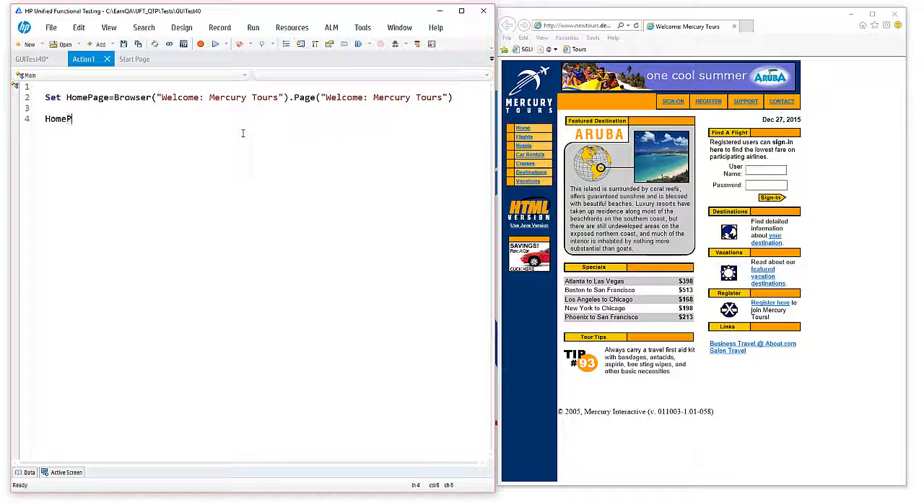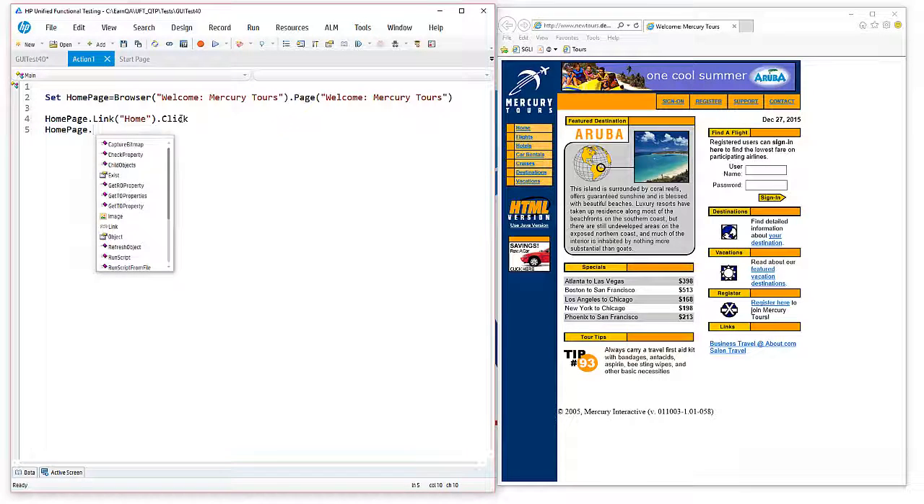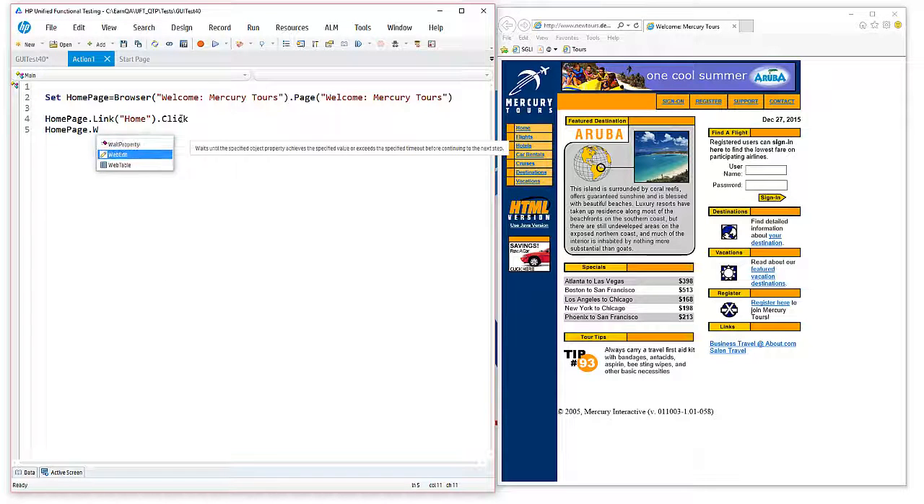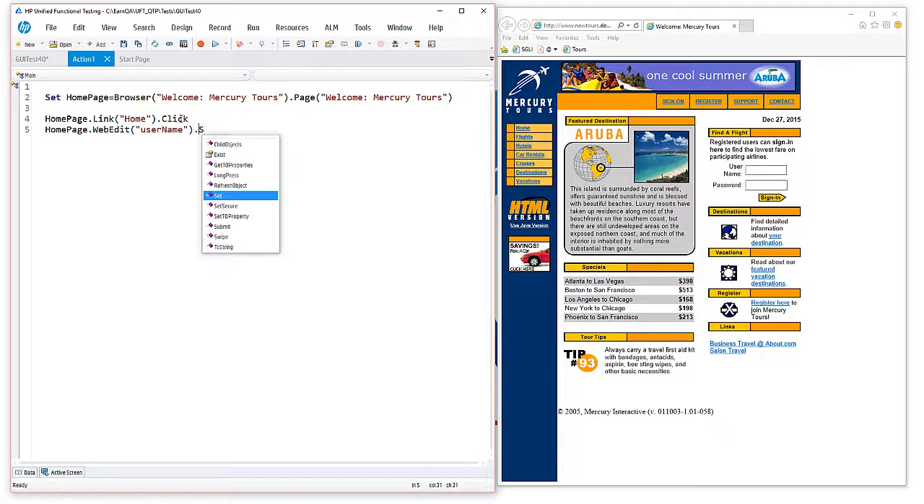Now on top of my home page, let me work with a link called home. I wanted to click on a link called home first of all, in the beginning. Once we do that, I wanted to enter on my home page, with respect to a web edit whose name is username, a value called EarnQA.